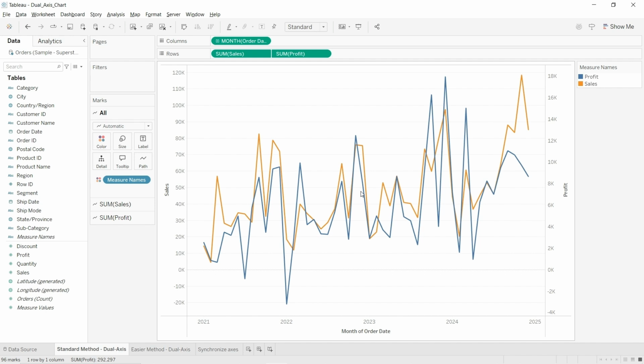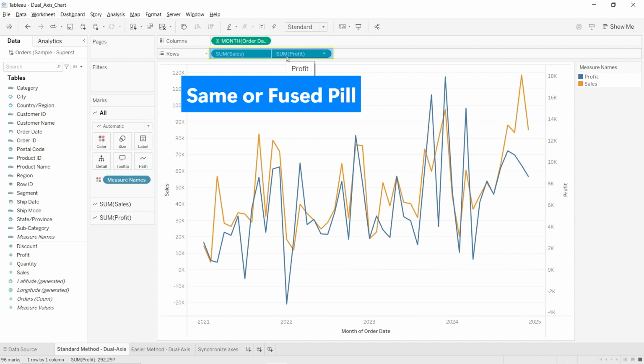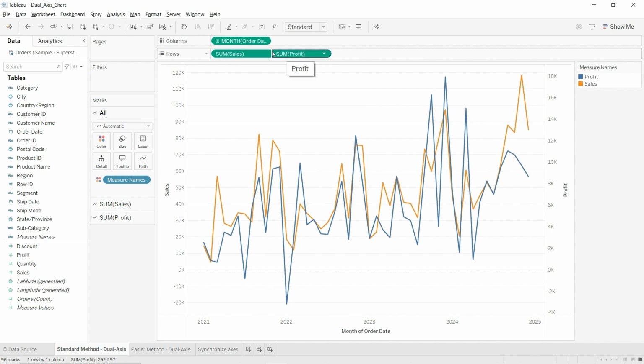Now we get a dual axis view where the profit axis corresponds to the blue line and the sales axis corresponds to the orange line. It is observed that both sales and profit measures are within the same pill. Both measures are present in a fused pill and not in two independent pills. This is the visual cue for a dual axis chart in Tableau. The two independent axes are layered in the same pane.